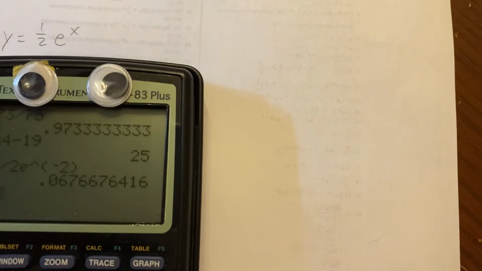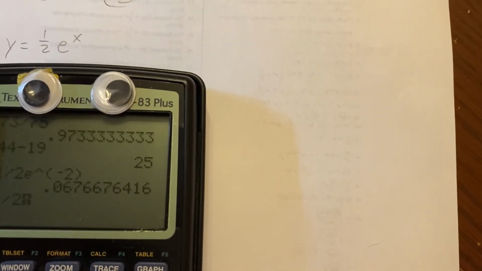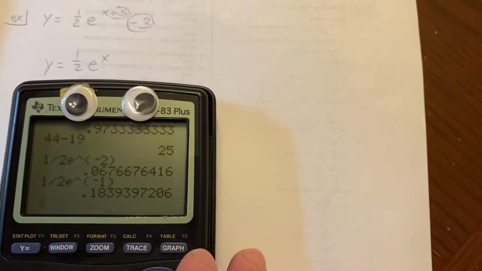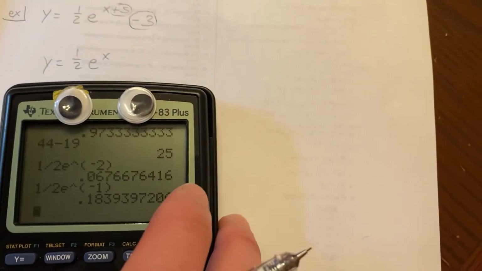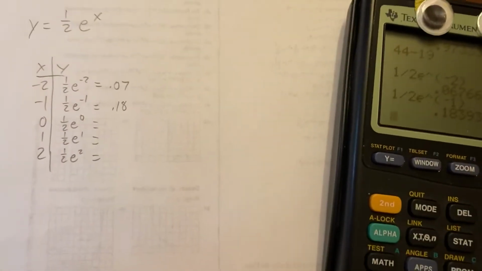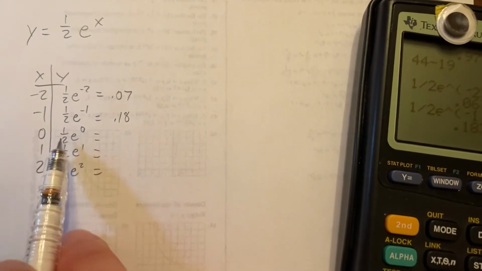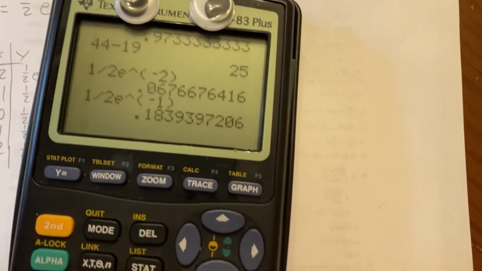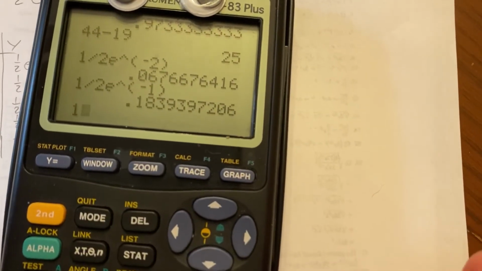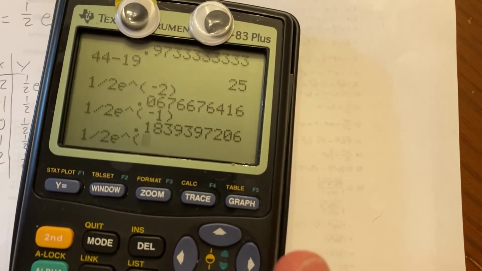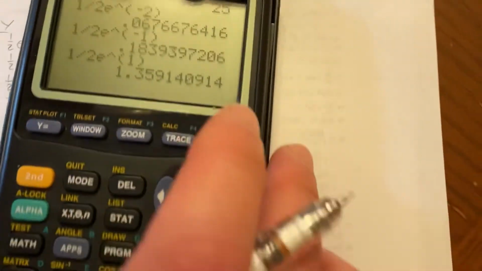And then 1/2 e to the -1. So we'll say 0.18. Pretty small. And then anything to 0 power is 1, and then 1/2 of 1 is 1/2. And then 1/2 e to the 1, 1.36.